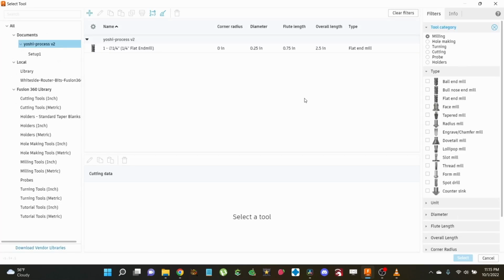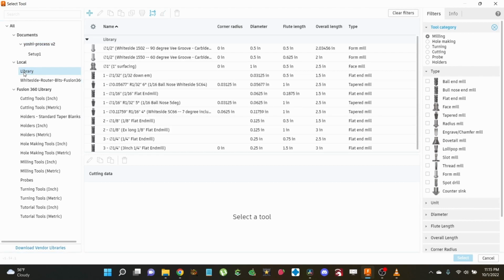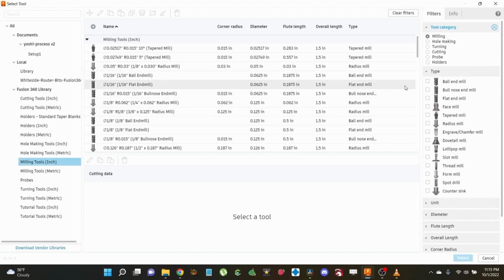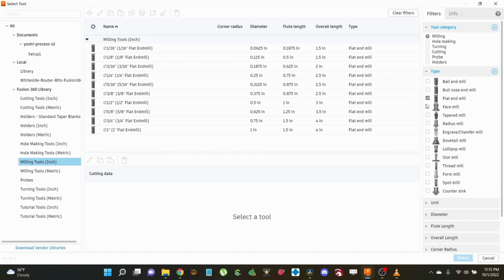Welcome to the tool library. If you plan on using Fusion often, you should really put the effort into adding all the bits you own to your local library. For today, we're going to cheat and use samples from the Fusion library. Click on Milling Tools, Inch. To narrow that selection down, click the checkbox over on the far right for flat end mills.